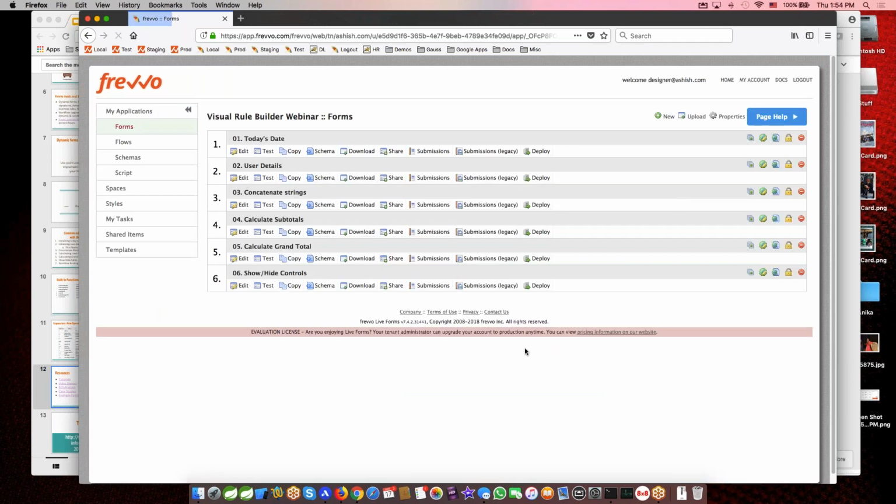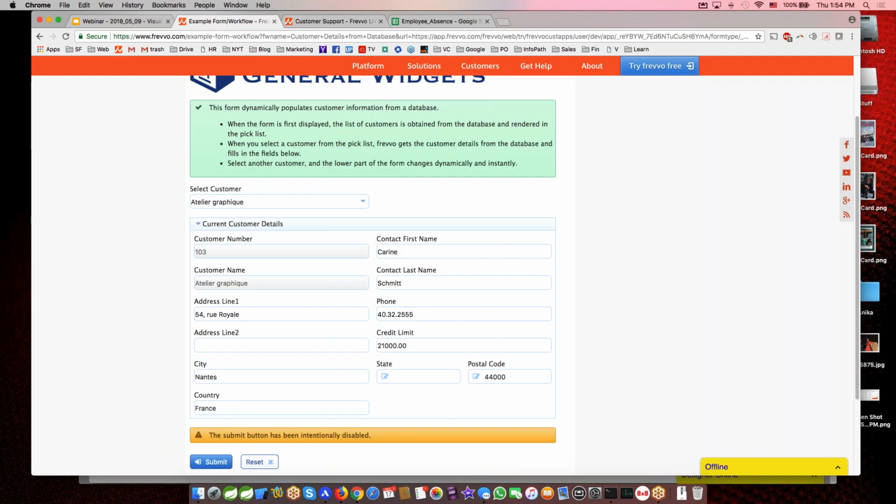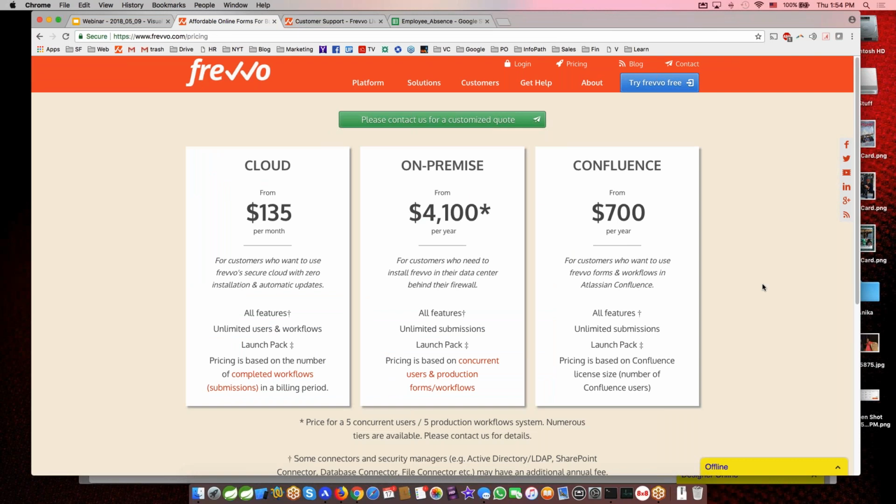And then somebody had asked about the cost. If you could just direct them to the cost page of the product? Yep. Sure. So you can go to our website and click on pricing here. So the good news is it's very, very aggressively priced. Really all of this starts as low as $135 a month for our cloud system. The on-premise system starts at $4,100 a year. We do have both models.